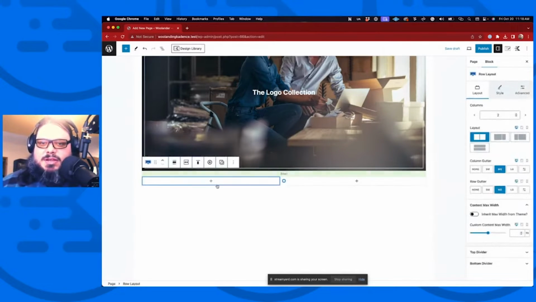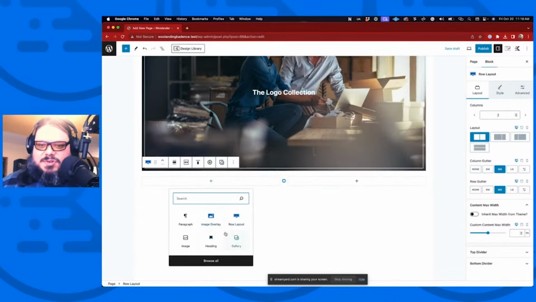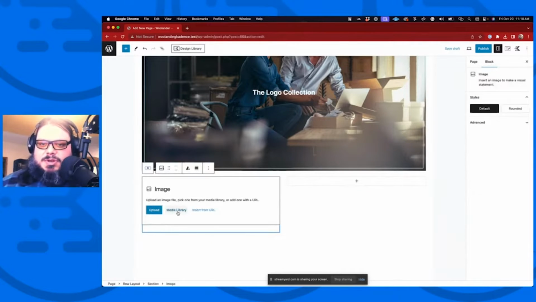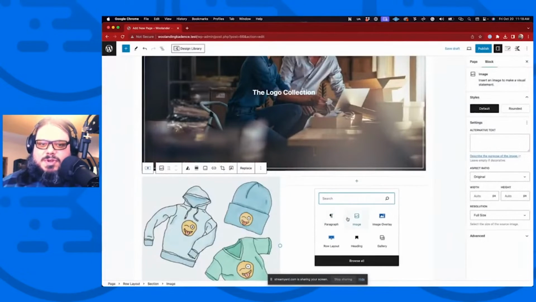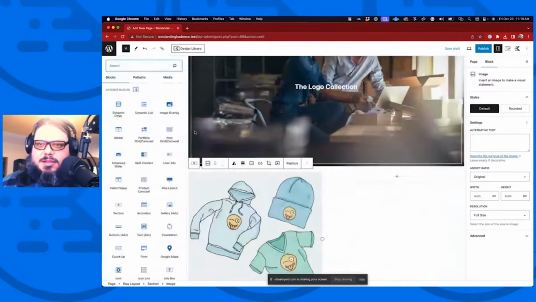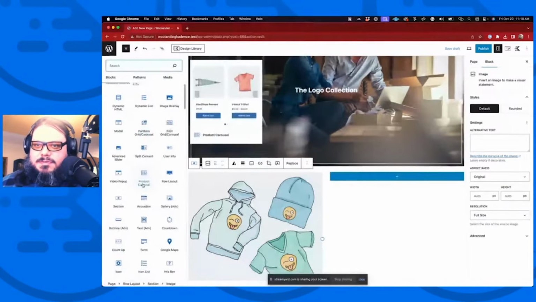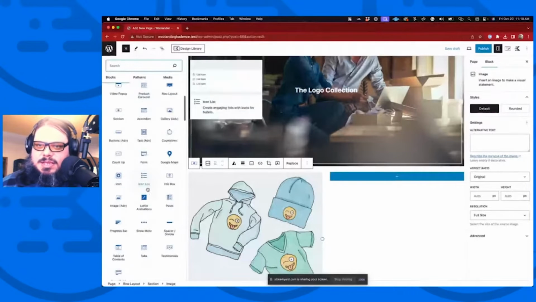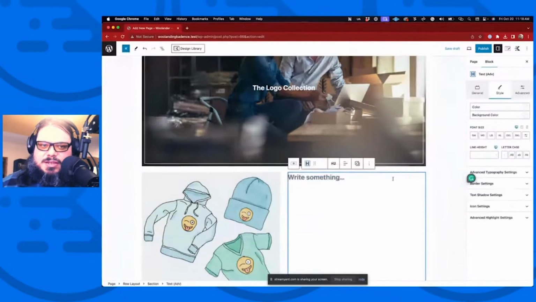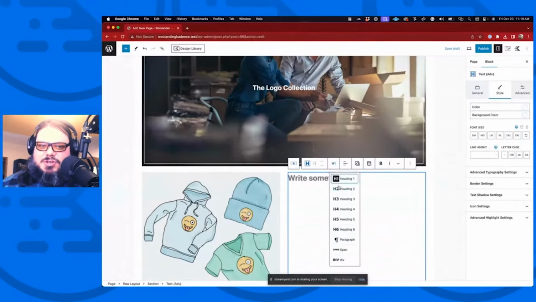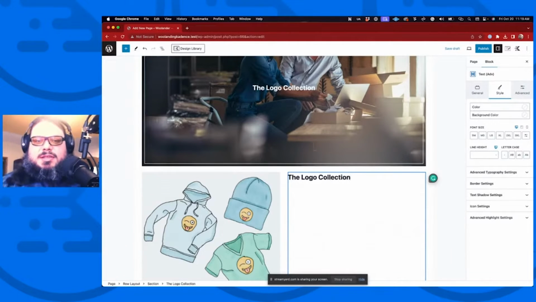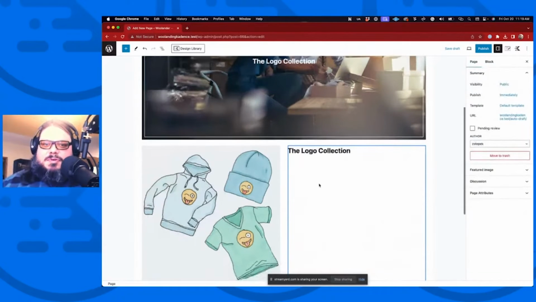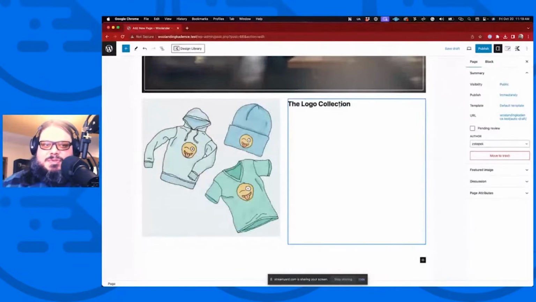And I'm going to go ahead and just do all of this myself. Just add an image. I'm going to choose from the media library, add the logo collection. Let's add a text advanced block here. Let's add an H1. Yeah, let's make it an H2. Call it the logo collection.